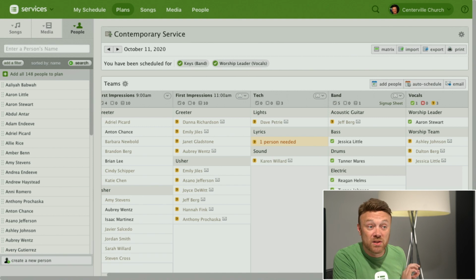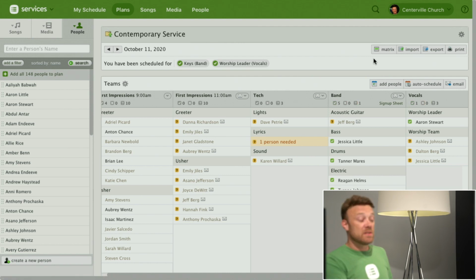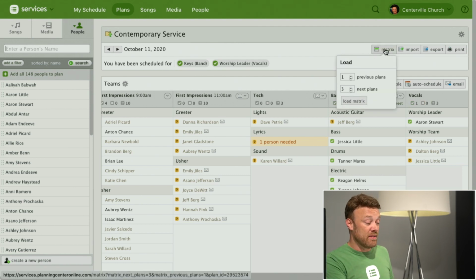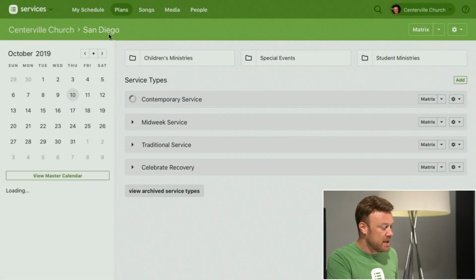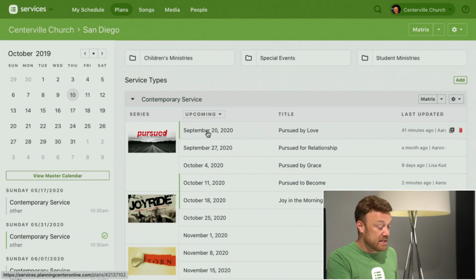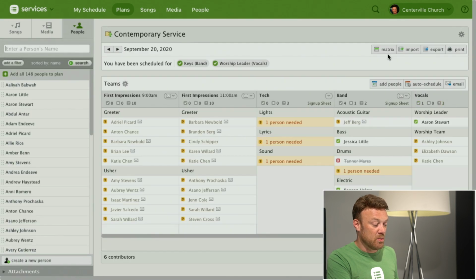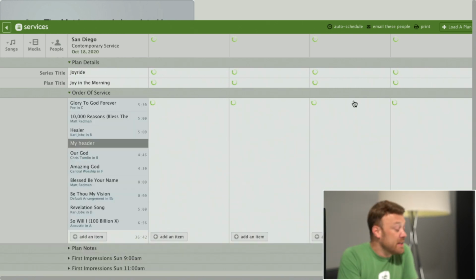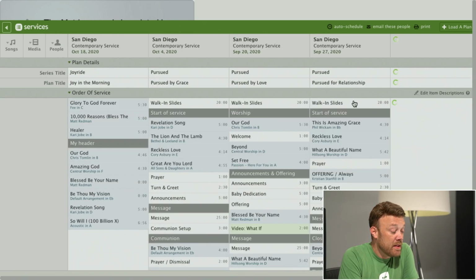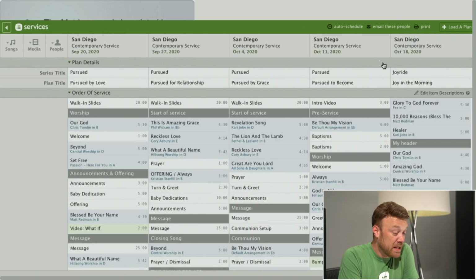So the matrix is an awesome tool that allows us to see many plans at the same time. So I could just click the matrix button right here from October 11th. But I actually want to start from September, so I'm just going to go back out really quickly, and I'm going to go into my September 20th service, and actually I just could click this matrix button there, whatever. So I'm going to click the matrix here. I want 4 of my next plans, so load the matrix. It is going to load up my next plans here.